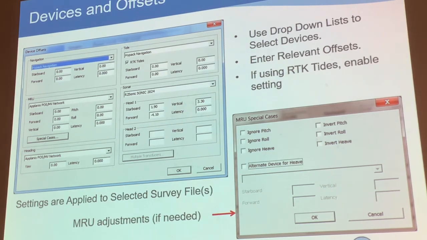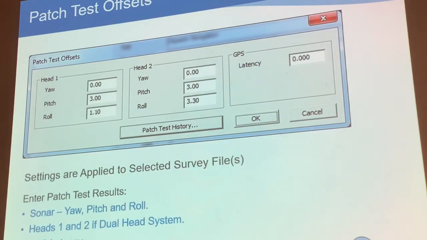And then under the patch test, when you press the patch test edit, you can check the values for each head. If you have dual head, you can check dual head. If you have single head, you can check single head. If your patch test is done properly, then you will see all the patch test offset degrees. If you see all 0, that means it's wrong, because if it's all 0, the patch test hasn't been applied properly yet.